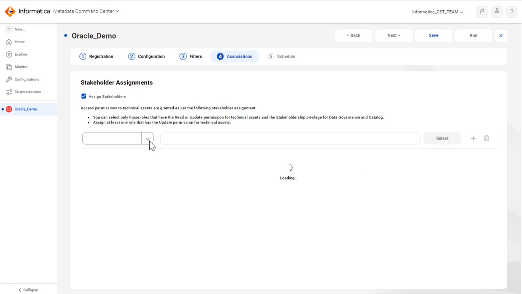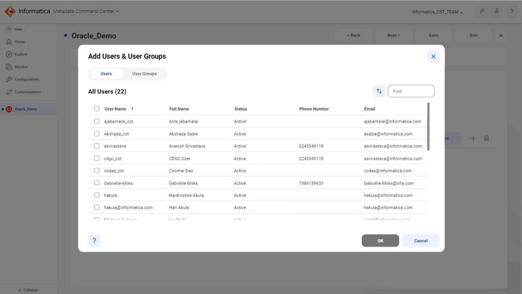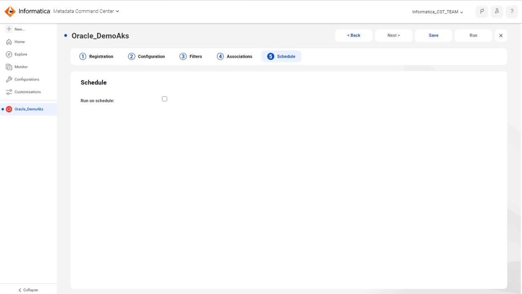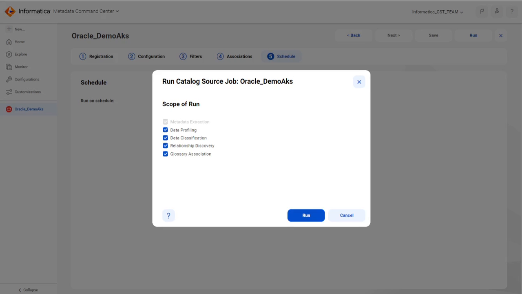I also want to assign a stakeholder, so I will be choosing list of stakeholders. I'm going to assign the governance administrator. In case a user wants to schedule this particular job, it can be done through the schedule tab. Now I will be saving this catalog source and we will execute the catalog source. So once you click on run, you get an overview of what is the scope of your execution. So we have chosen data profiling. All the summary gets displayed over here. Once you click on run, the job will be submitted to the secure agent.